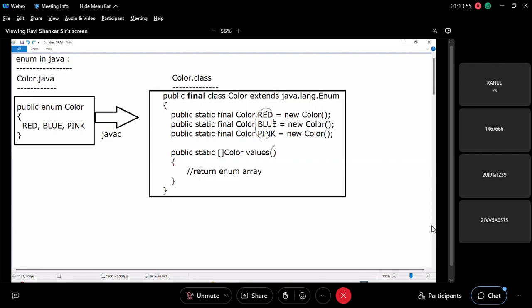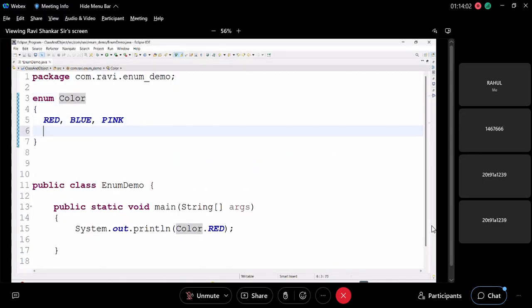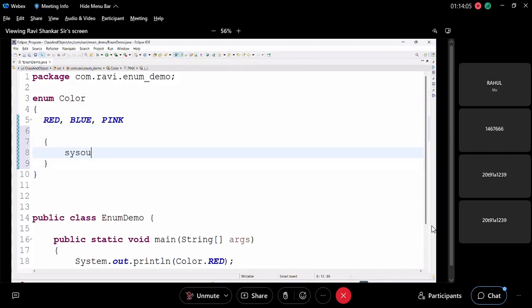The beauty of enum. What is that? Let's say here I am writing a non-static block. Sysout non-static block.